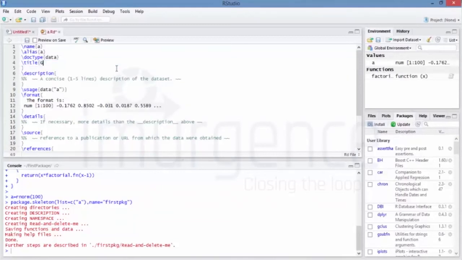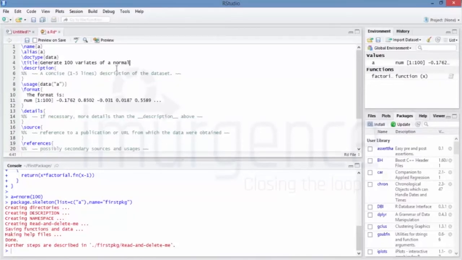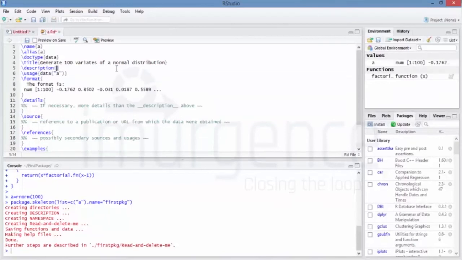So you can say that this is to generate 100 variables or variates of a normal distribution, something like that. And you can give furthermore description about this data. So description could be this, generates a R norm, that was the function we used over there.